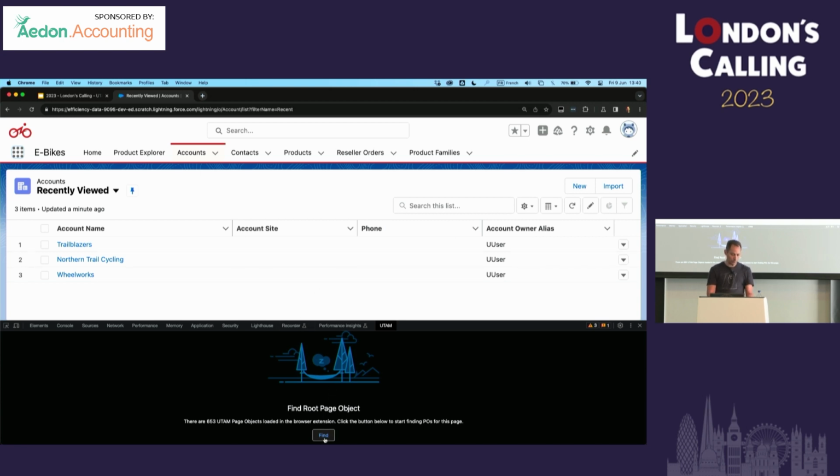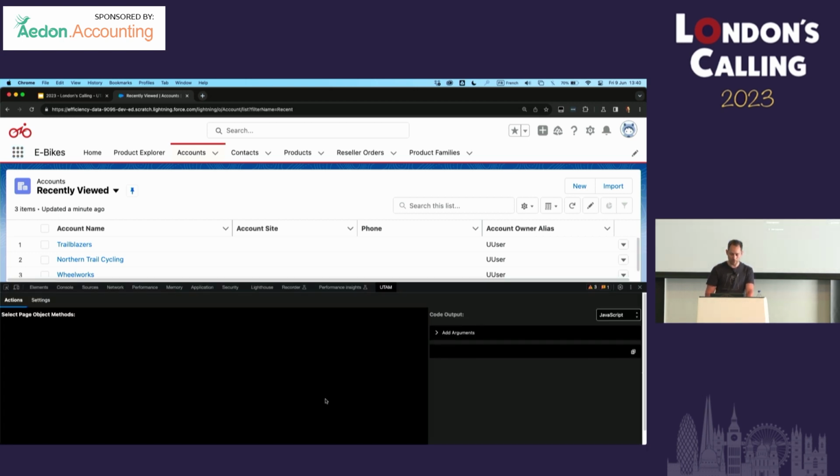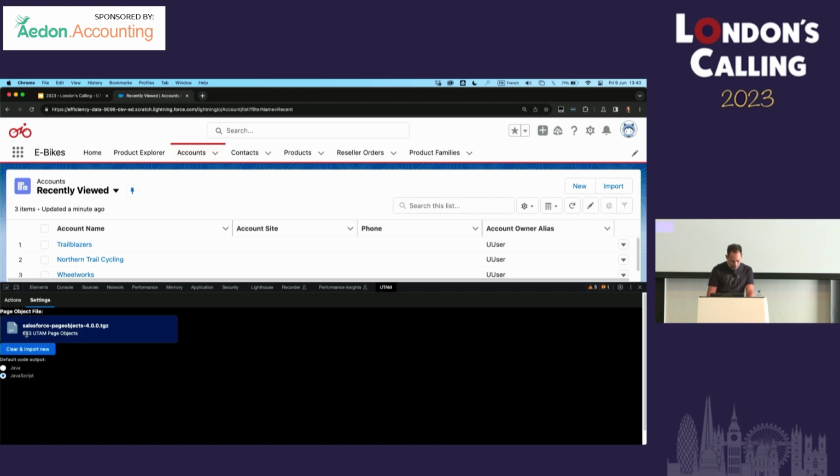So to navigate and to find which one I need to use, I have this handy extension here, which will let me identify the page objects on my page. And right now, it's not finding any. Okay, maybe I need to reload them. It's been some time since I have. Yes, 653, so that's good.